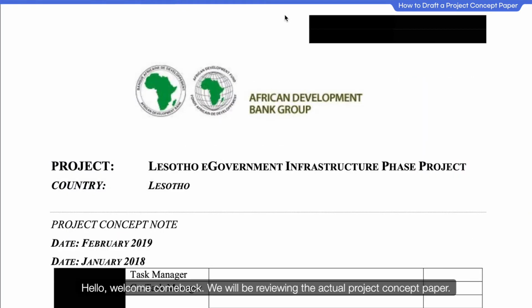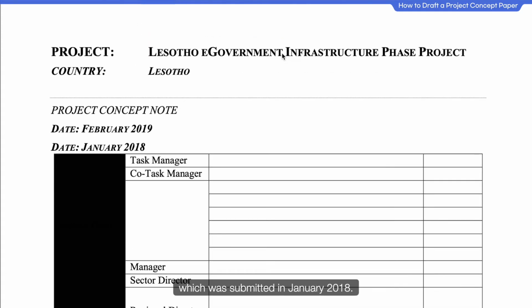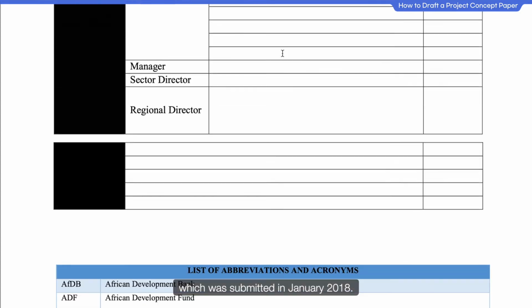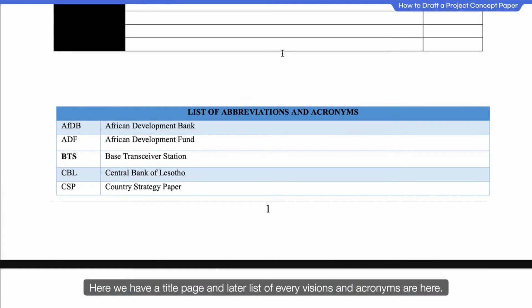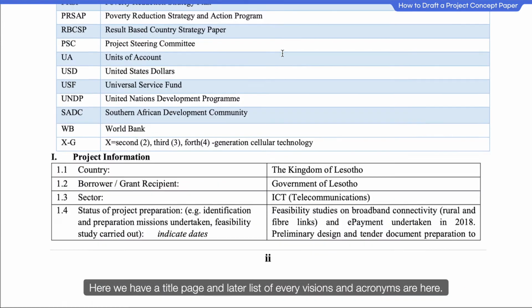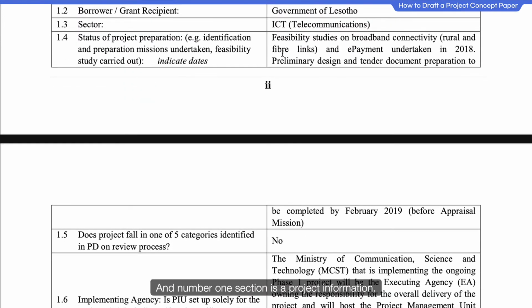Oh, hello, welcome back. We will be reviewing the actual project concept paper. I'm grateful to the African Development Bank for sharing this document. The document we're going to review together is a project concept paper of the Lesotho e-government infrastructure project, which was submitted in January 2018. Here we have a title page and later a list of abbreviations and acronyms, and number 1 section is the project information.